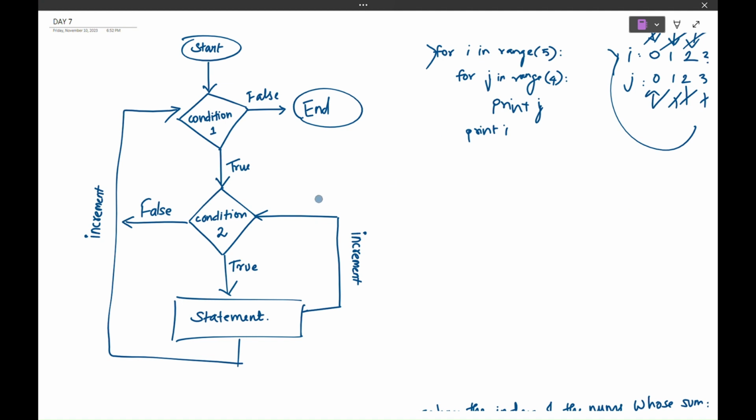Let us understand the for loop better with a flow chart. Starting with a start state, which enters our for loop. Taking this example, let us say we have i starting from 0 to 5, and the condition goes like 0 less than 5. It checks if 0 is less than 5. This is true, and condition 1 is true. It moves to the next condition where I have j in range of 4, which means j is also 0, and it checks 0 is less than 4, which is also true. It moves on to the block of statements that it needs to execute.